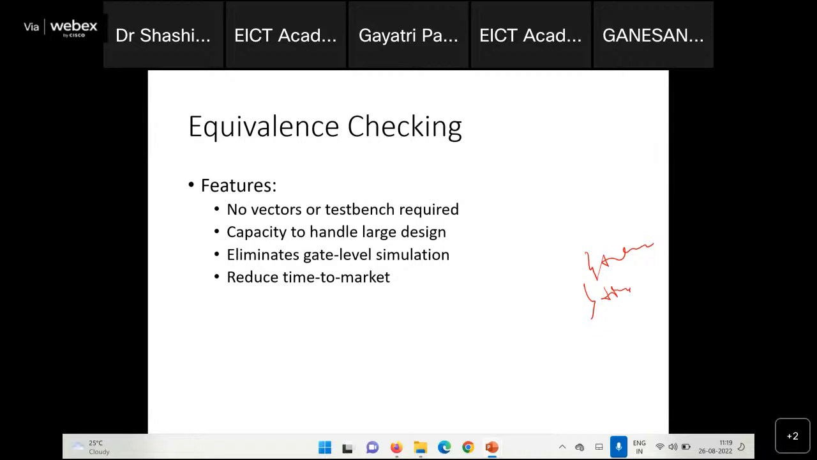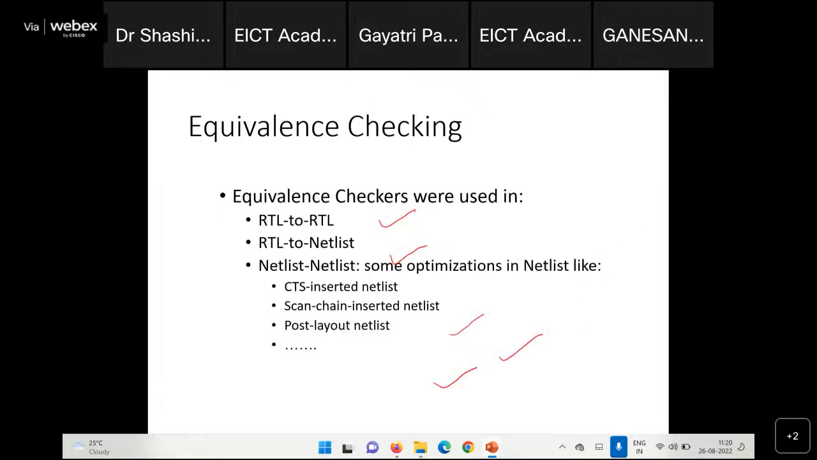Equivalence checking has features which require no test vectors or test bench, because you are comparing only a functionality parameter. As you are comparing only a functionality model, you can handle large design parameters. The tool has the capacity to handle large designs, which eliminates gate level simulations and reduces time to market.